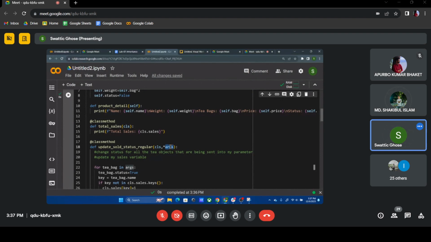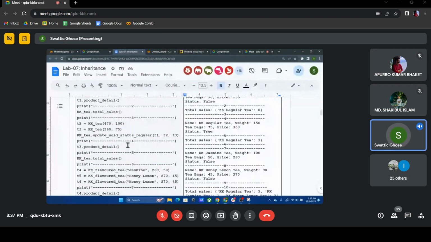Yes, sir. So here's a problem with this. What if I just pass over here T1? Then what? Do you see the backlog? So if you check the length, it will be 1, right? So I'm just sending in 1 parameter.